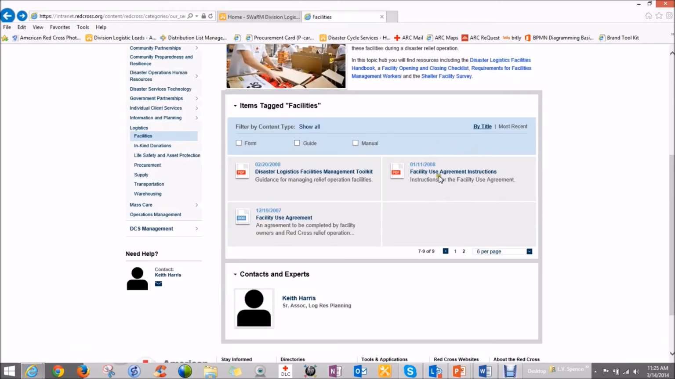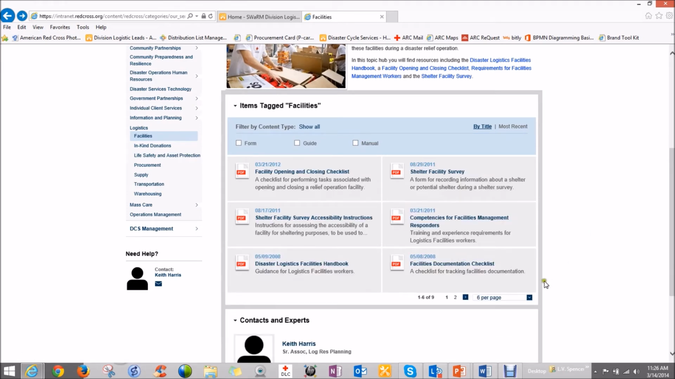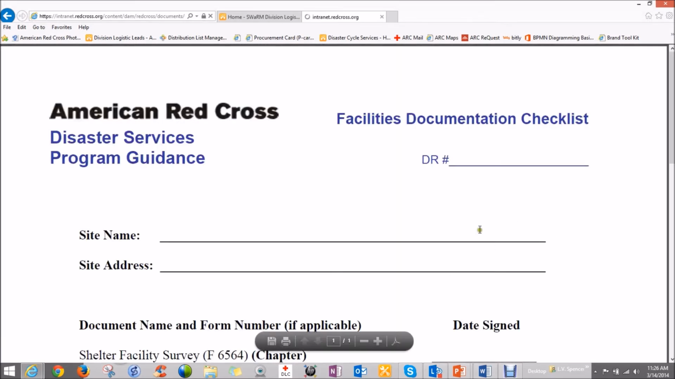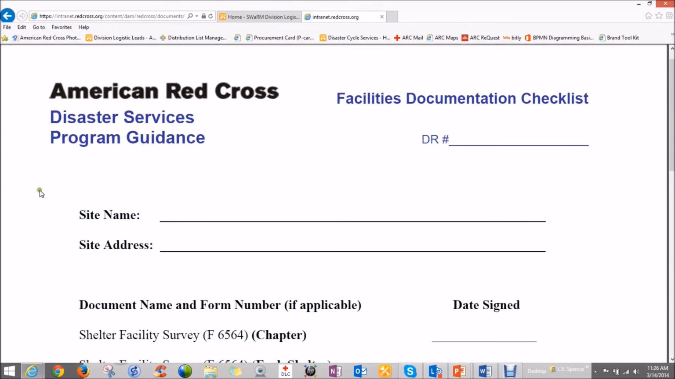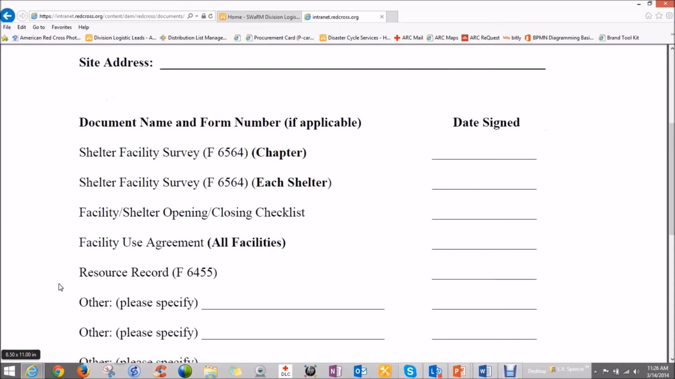And then there's the facility use agreement, and we'll show you that in a moment. Before we get to those, there's one document I want to show you, and that's the facilities documentation checklist. This gives you a listing of what should be in a facilities folder and what should be covered. So it's pretty self-explanatory, as you've got the DR number, the site name, the site address, and then if you just go down here, it gives you just a basic checklist to make sure that you have everything in that folder.